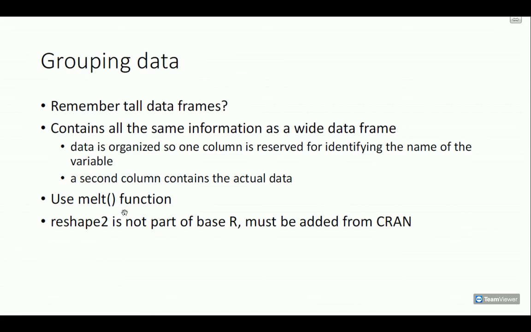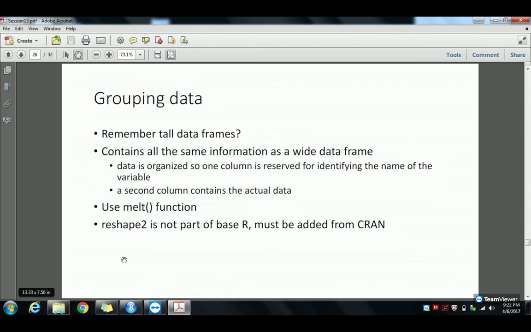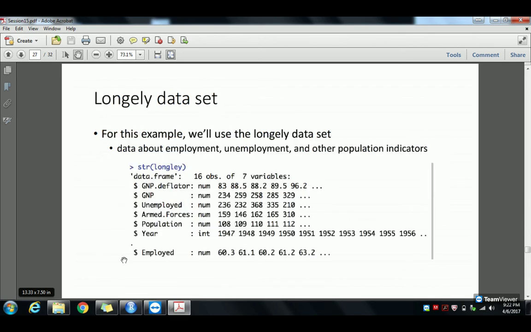Again, this melt function is not a part of your built-in R functions. It belongs to this package called reshape2. If you don't have it, you will have to install this package using install.packages, and you give it reshape2. But in a minute I'll show you what that function does. For demonstrating this function, we are using this example data set called Longley. So this data set has employment and unemployment related information for a number of years.